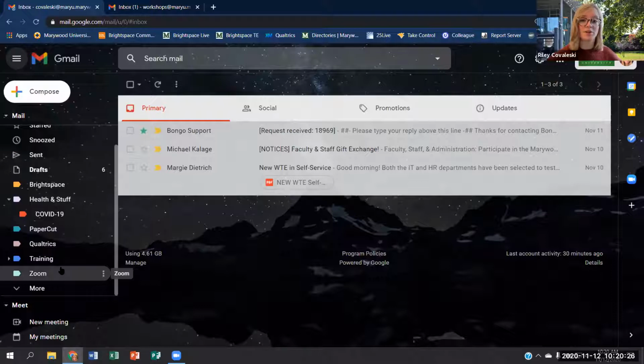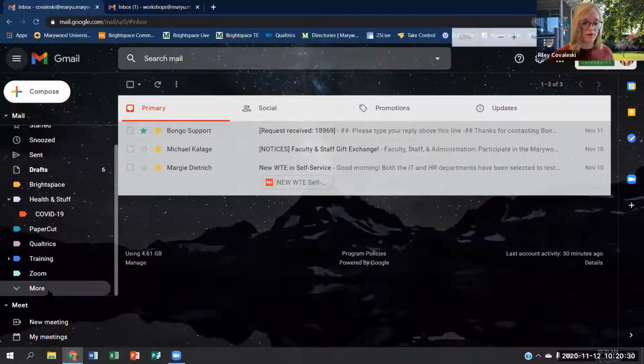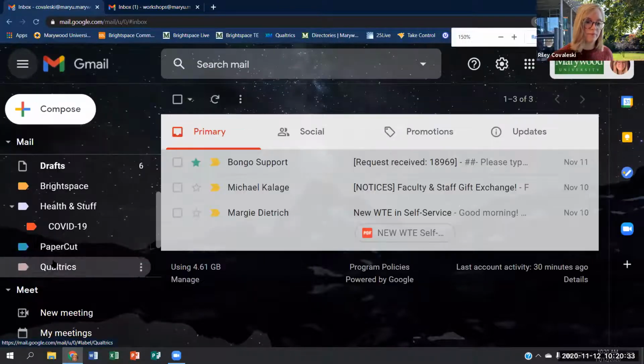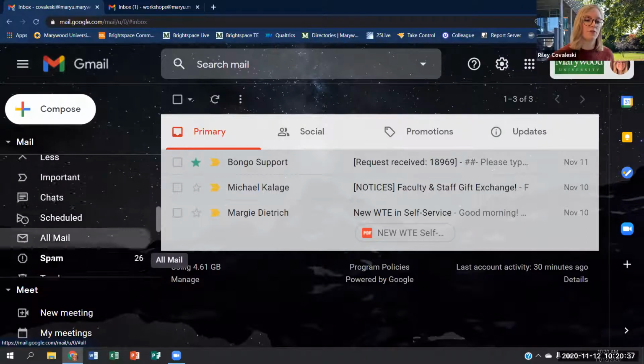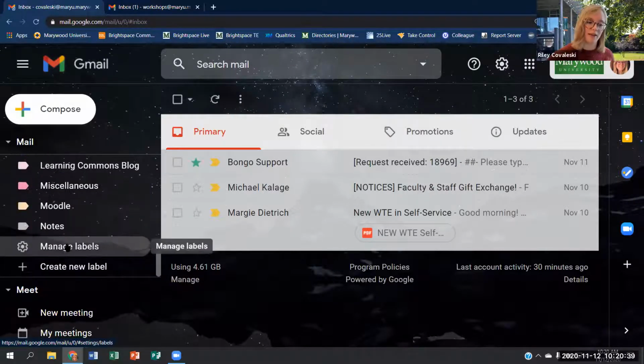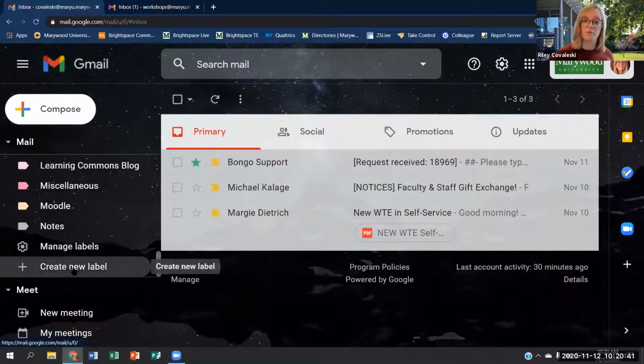There are two ways to actually create a label. You can click on the More area down here. I'm going to scroll in a little bit. There's More right here, and if you click on that, you just have to scroll down a little bit more all the way to the end, and you can create a new label right from here.